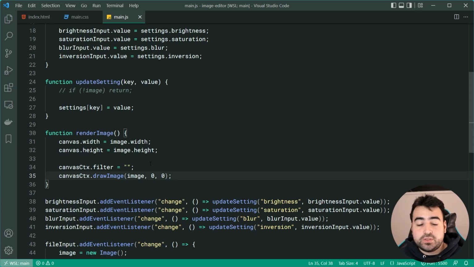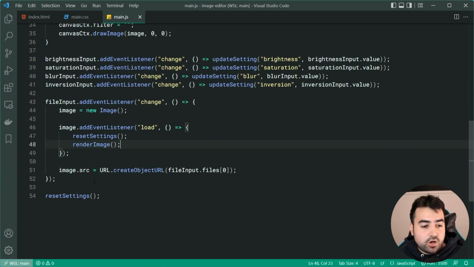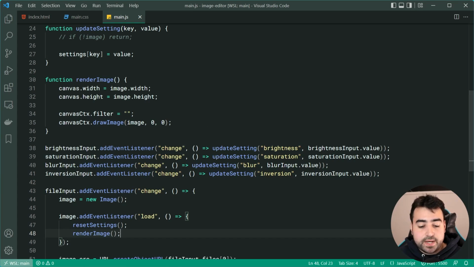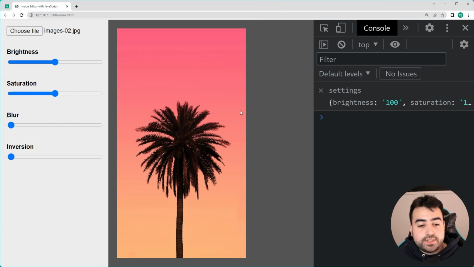It's going to be in the top left corner. Because the canvas width and height is set to the image width and height, it'll just simply take up the entire space of the canvas itself. Let's save this. We've also put this line of code in right down here to render the image. Okay. We'll save this, go back in the browser. We can choose a file just like this, press open, and it appears right here.